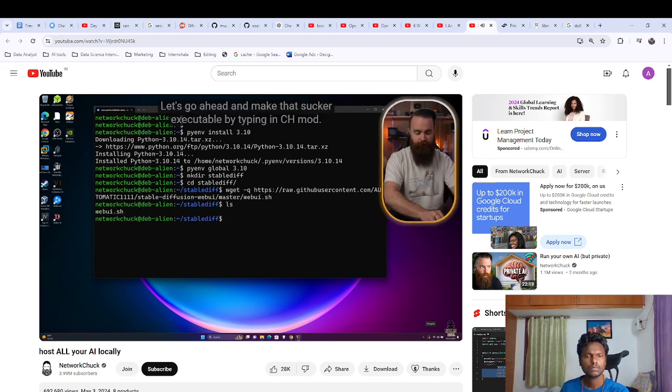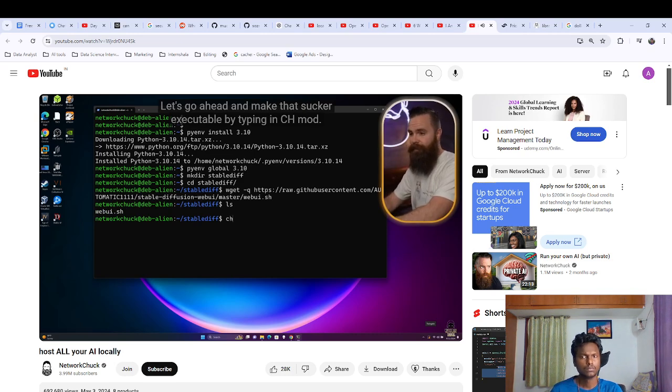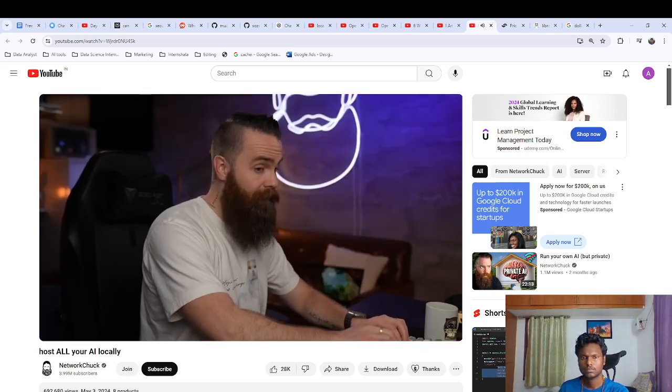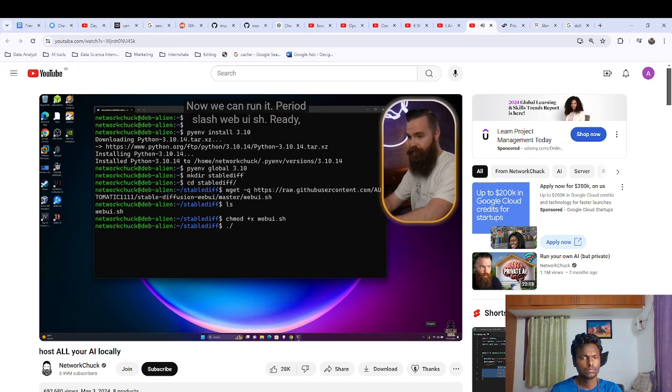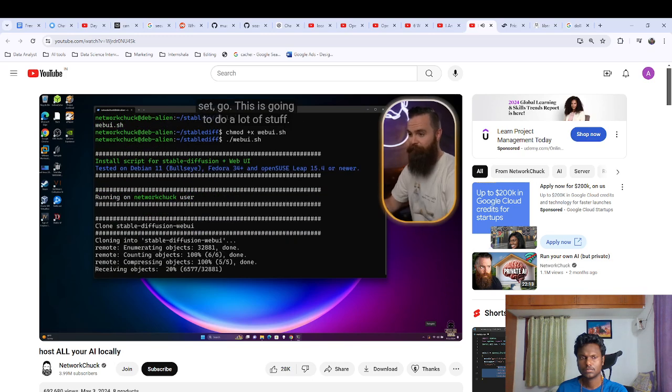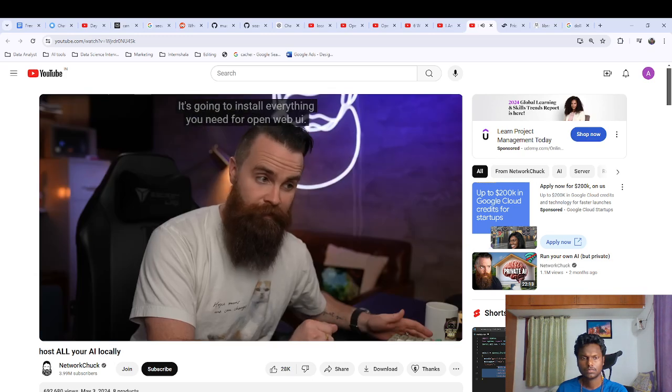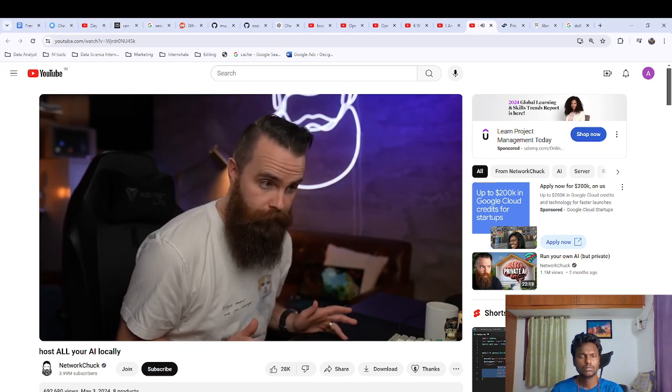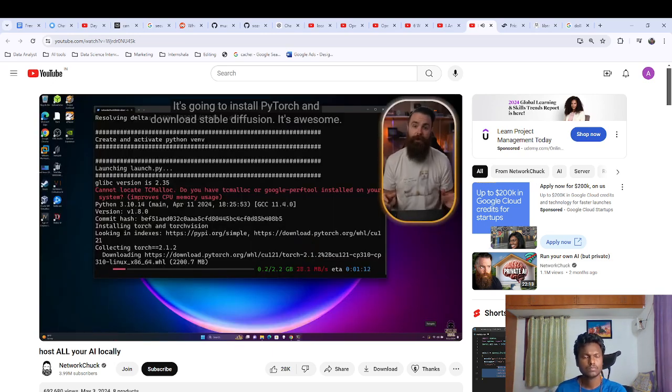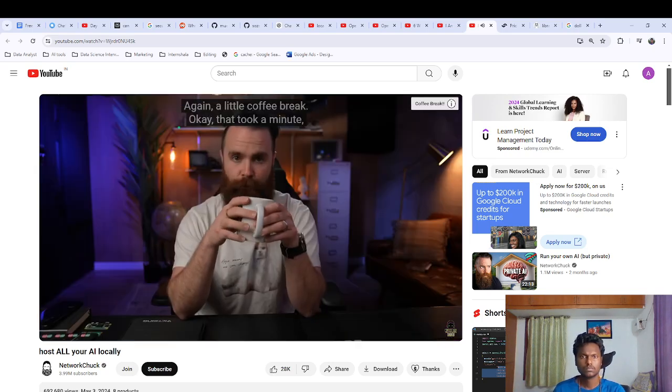There it is. Let's go ahead and make that sucker executable by typing in chmod +x webui.sh. Now it's executable. Now we can run it. ./webui.sh. Ready, set, go. This is going to do a lot of stuff. It's going to install everything you need for the web UI. It's going to install PyTorch and download Stable Diffusion. It's awesome. Again, a little coffee break.